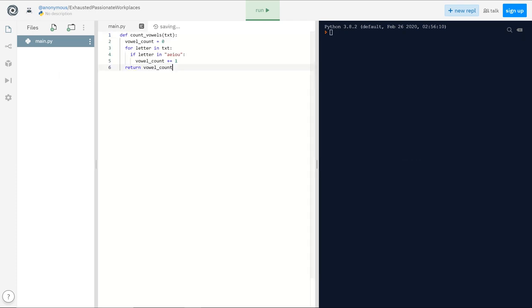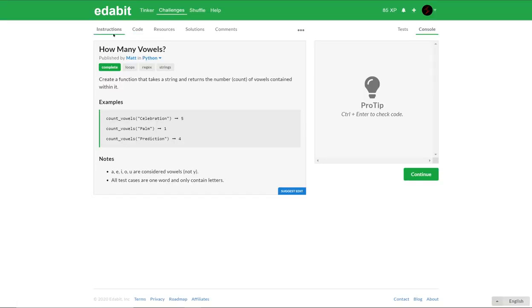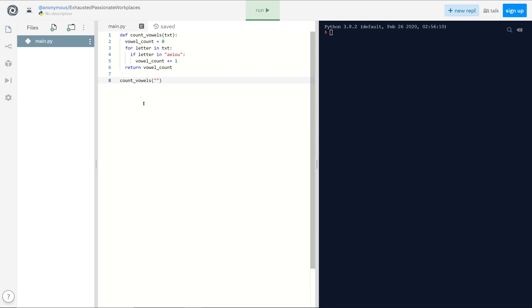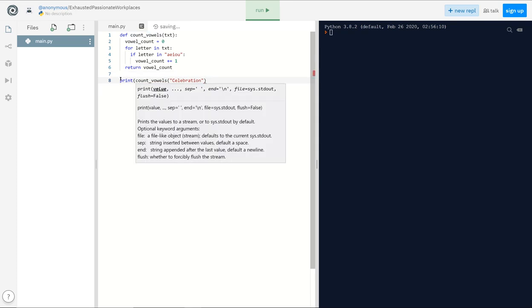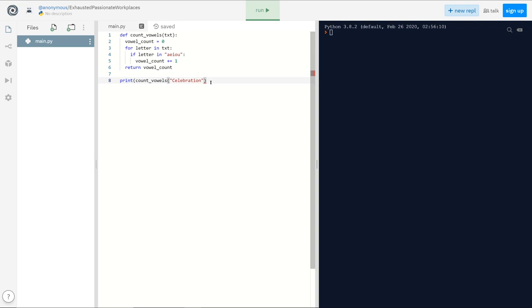Now let's try running our code. So here's our code. We're just going to call the function, which is called count vowels. And then for the parameter, I'm just going to take the example string that we did receive, called celebration. So we're just going to put that in here, and we're going to print the result of this. And then let's run it. We should get 5, and we do.